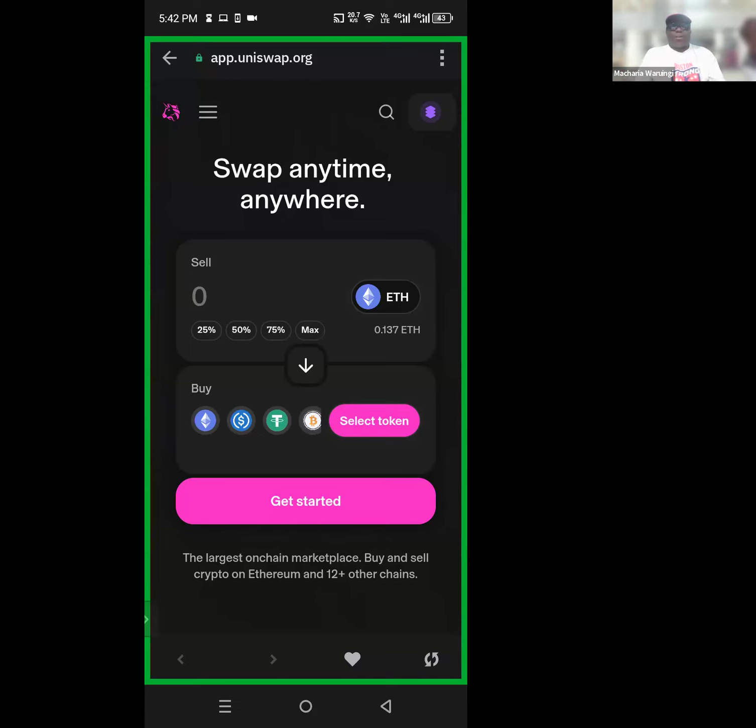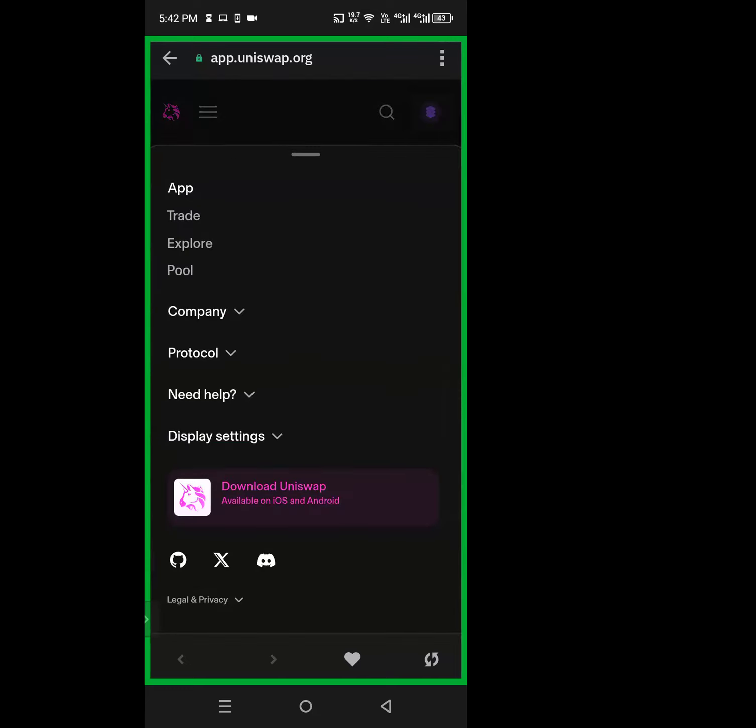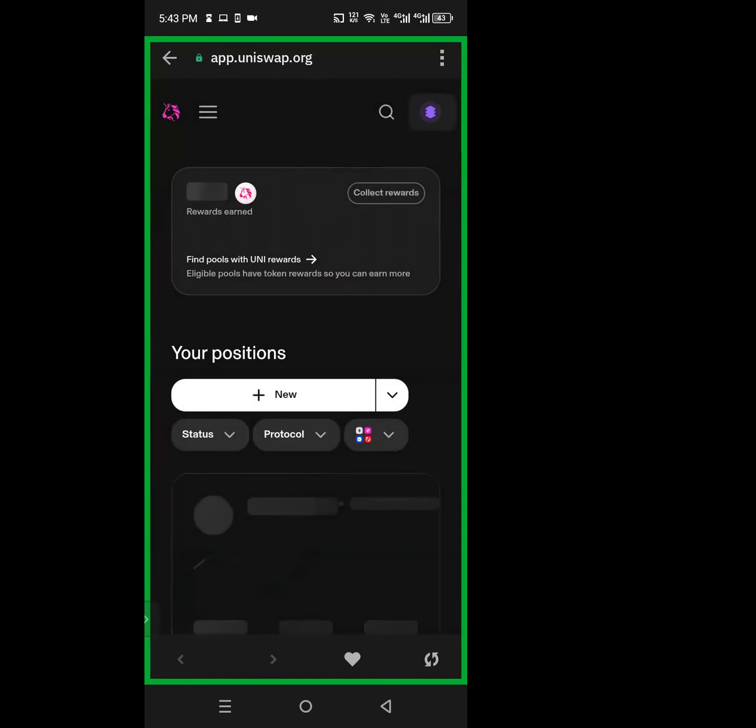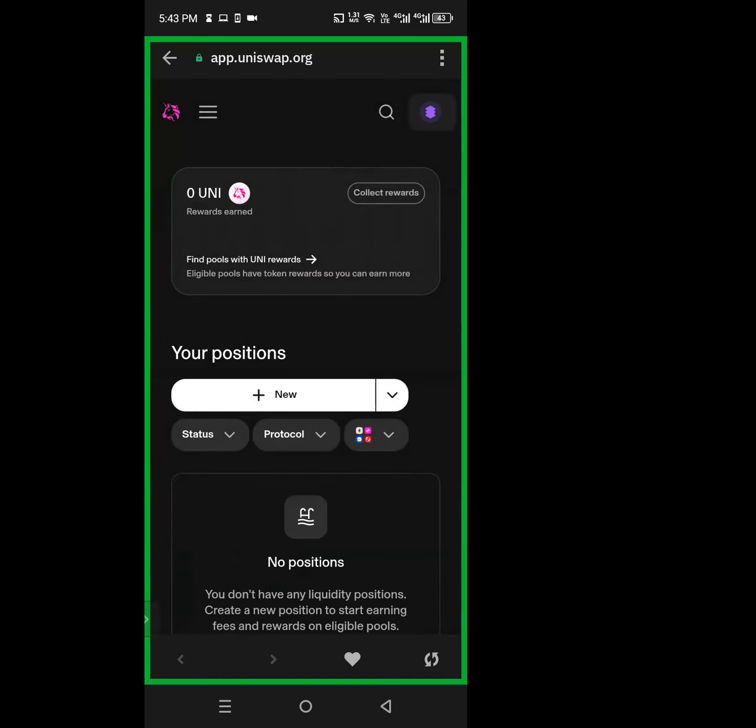Okay, go ahead. So the other part we want to do is to create a liquidity pool. What you do is come to the three bars at the top left. When you click on them, you'll be able to see pool. So we have app, trade, explore, and pool. You click on pool, and it's going to open this page where you can create a liquidity pool. In this page, you can click on plus new.